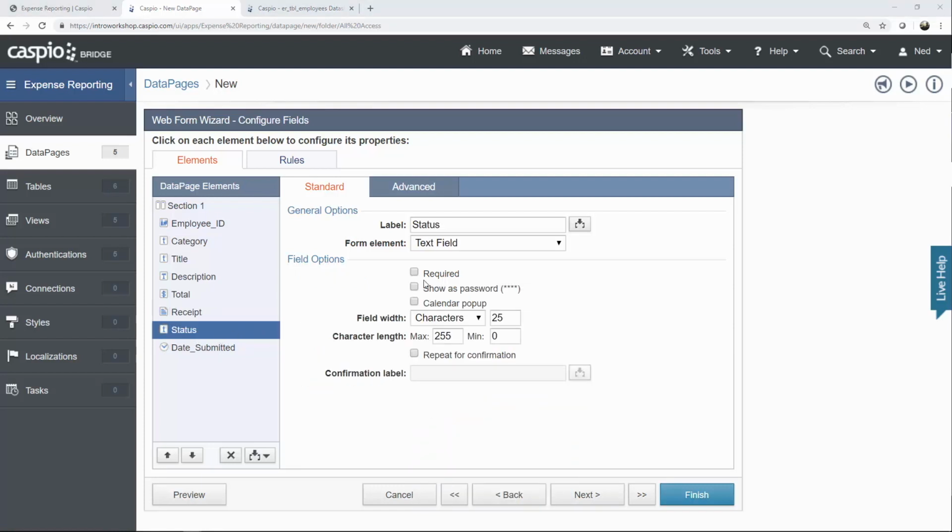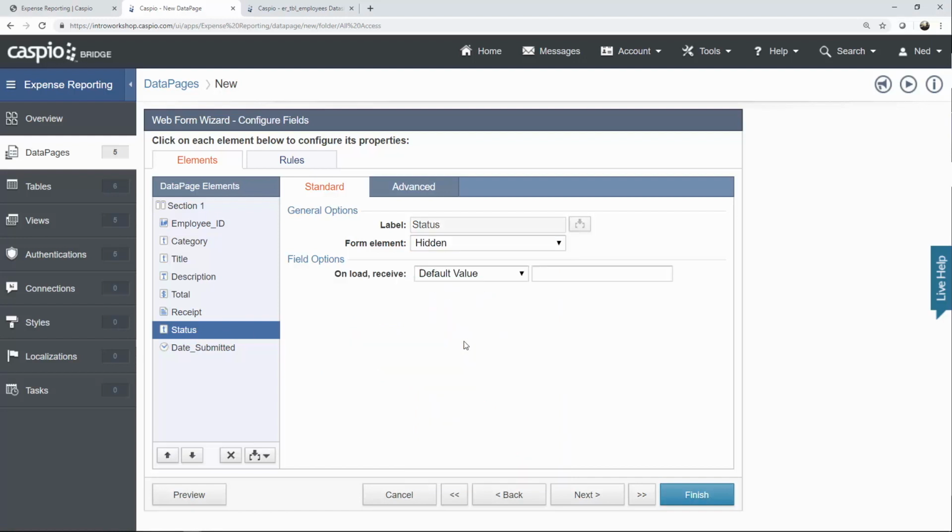For status, let's actually make this a hidden field. And let's give it a default value of pending. So every time you submit an expense, it automatically is going to be flagged as pending. And now if a manager is looking at the expense, they can change from pending to a different status. Or if the HR is looking at the expense, they can also do the same thing.